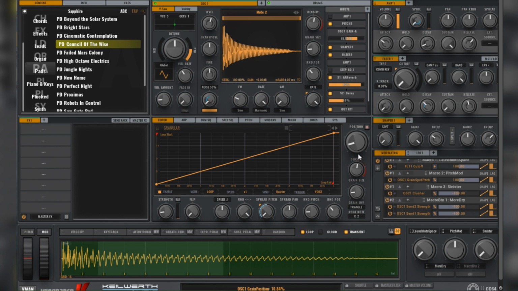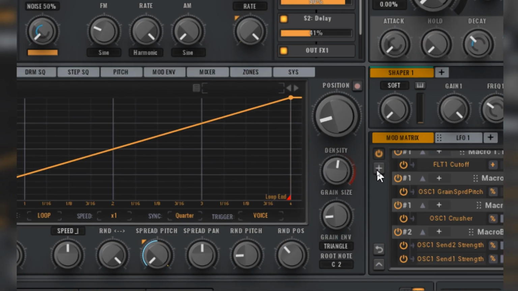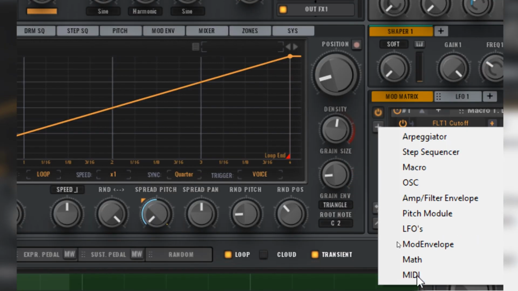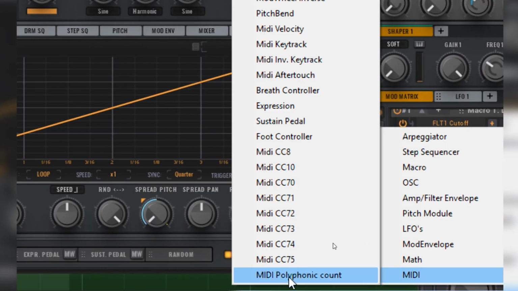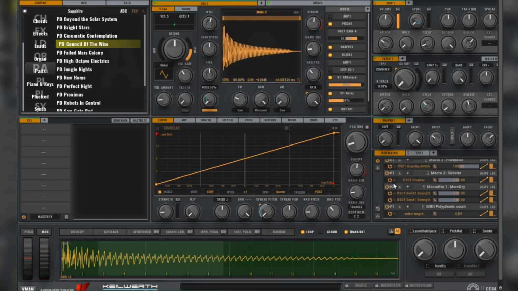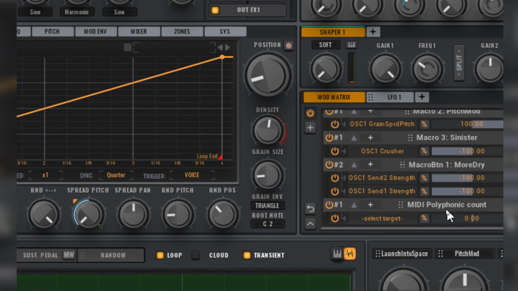Okay. Let's add MIDI polyphonic count to the mod matrix here. Click on the plus button, go down to MIDI, and then go across to MIDI polyphonic count and left click. And there you can see it's added here. Let's zoom in properly on it. Okay, it's asking me to select a target.